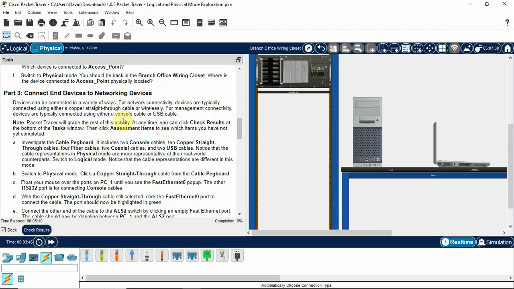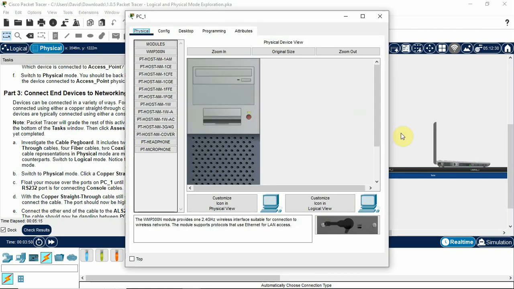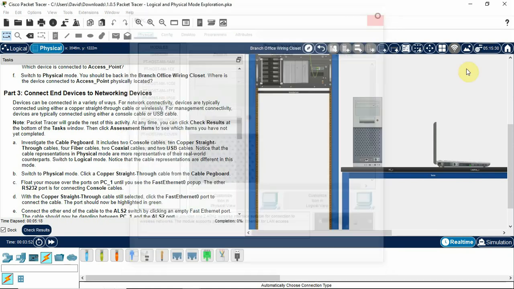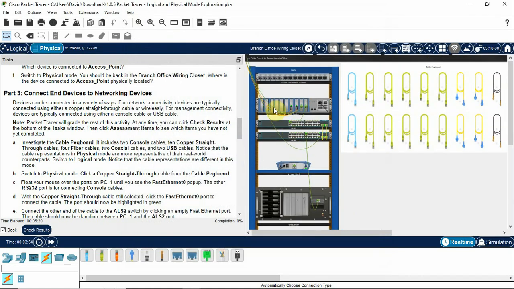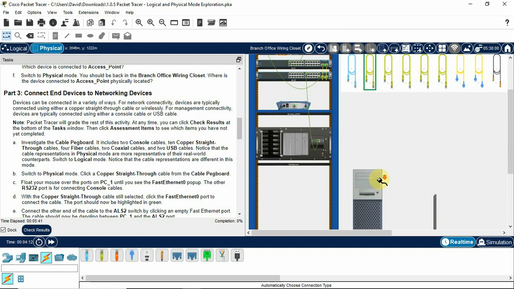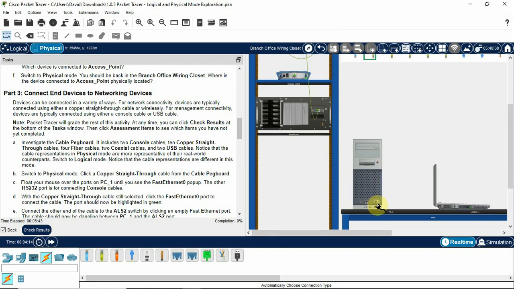Connect end devices to networking devices. So the end devices are the computer and laptop. Networking devices are these switches and routers. So they talk about different cable types. Click a copper straight through cable from the cable pegboard. Click on that. Float over the ports on PC1 until you see FastEthernet0 pop up. I think that's it right there.